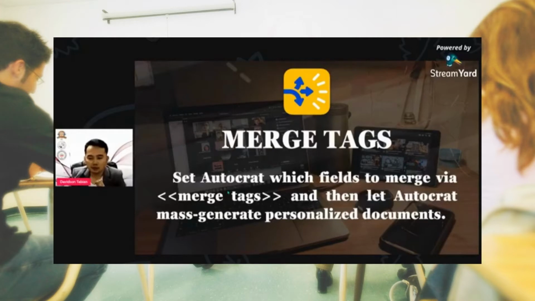You can optionally also send the documents as email attachments. Set Autocrat to run when new forms are submitted to create truly automated processes.